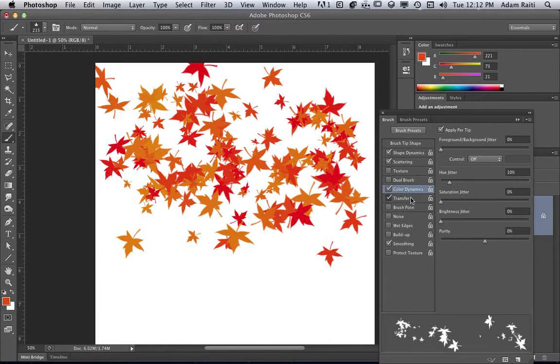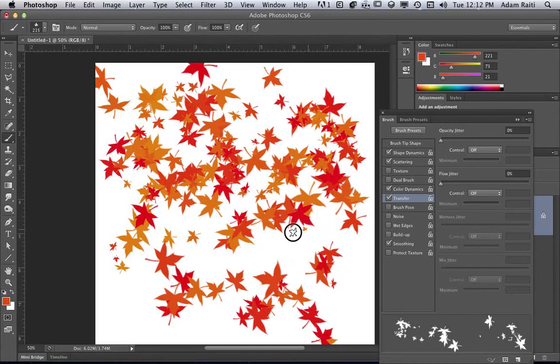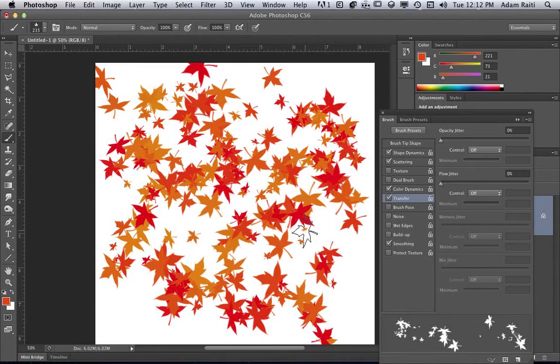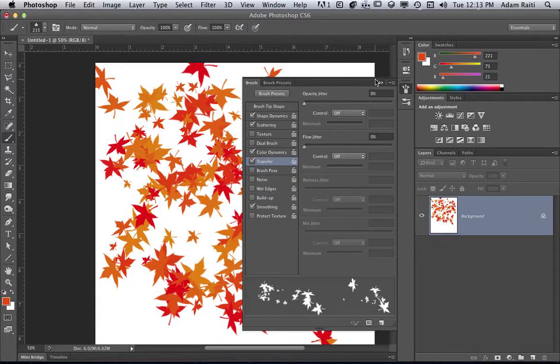Pretty cool. Transfer, I'm not going to really worry about that right now. Most of it's turned off anyway. Smoothing, this is naturally turned on. This is more for pens on tablets, for smoothing your line. It does work a little bit with the mouse. That will mean that when you paint, your paintbrush will be a little bit smoother and hopefully less jagged when drawing, but it tends to be more evident when using a tablet and pen brush. Okay, so those are our paintbrush options here.